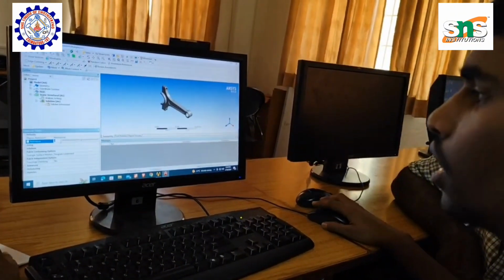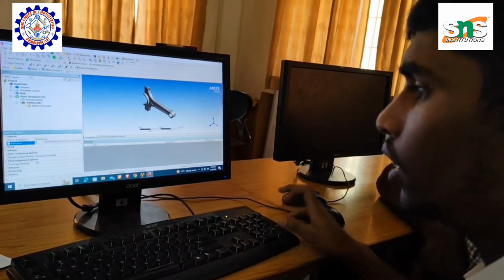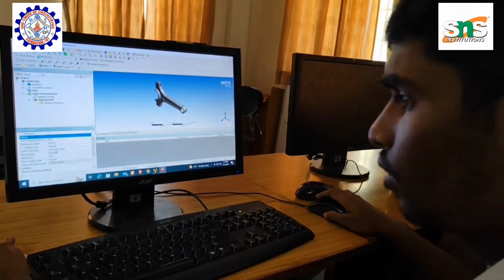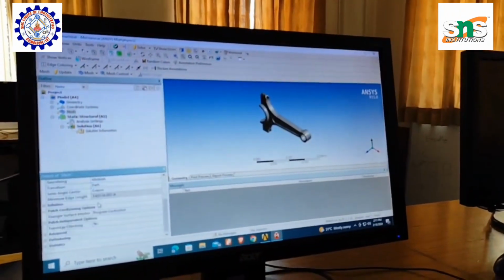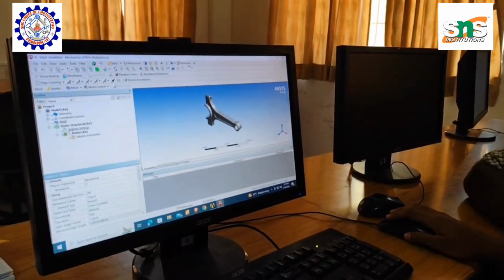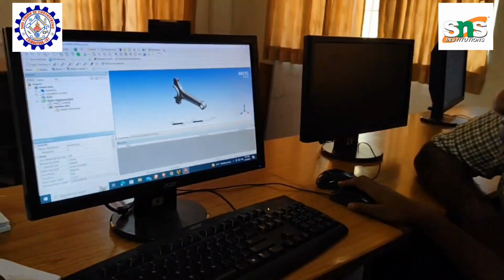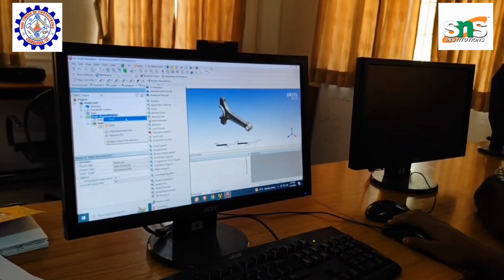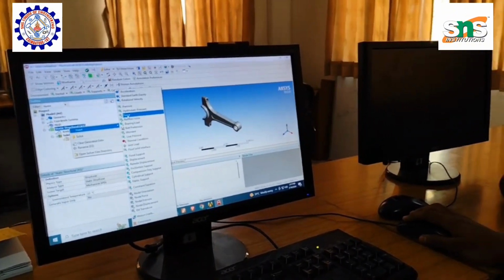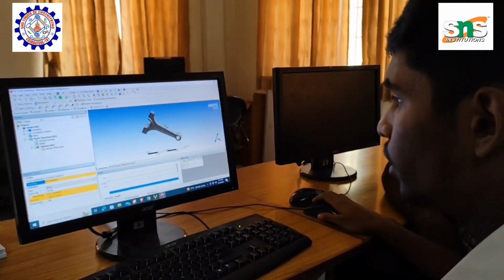We can keep the mesh as any value we want. I'm going to select 3 as the mesh value. We can cross-reference to check that everything is correct. Now we should select this one. We have to right click the mouse and insert, and then select force. How much force will be acting on which surface? Like that. In geometry, select the geometry and apply.